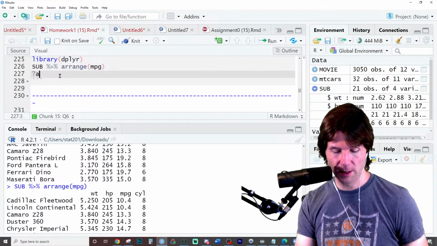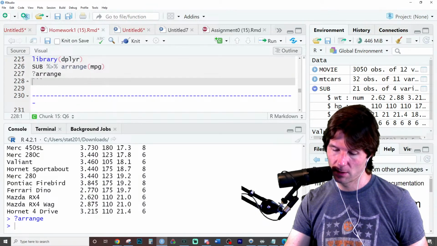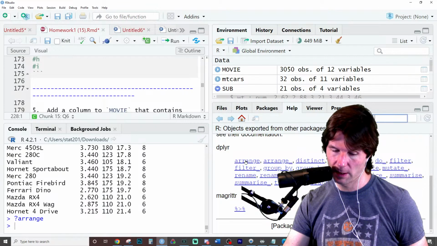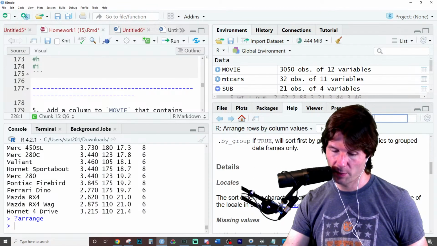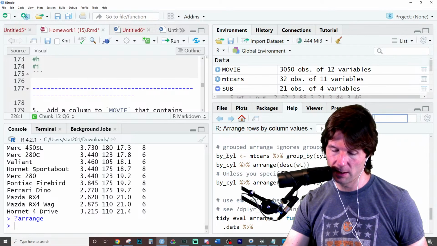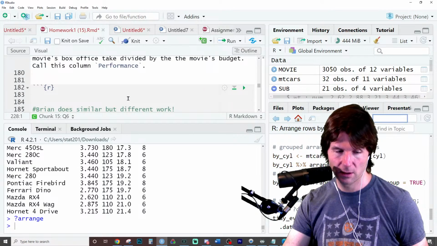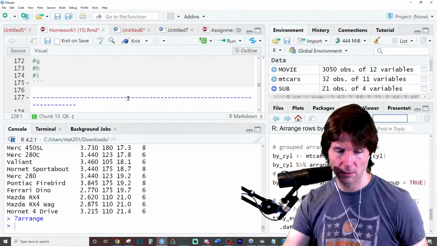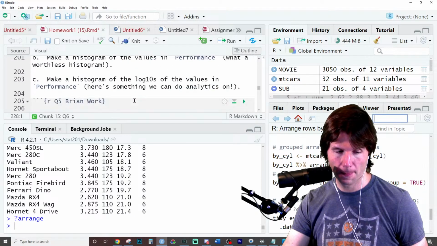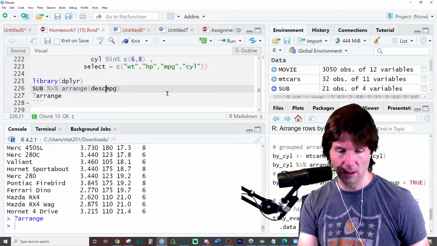I thought arrange had one more argument. I want to look at arrange. I just want to do it in reverse order. Descending, decreasing. What is that? This one's already worked on already. Lost my spot. So it should be.